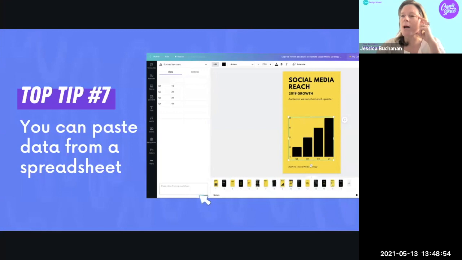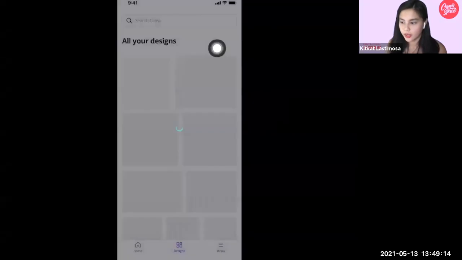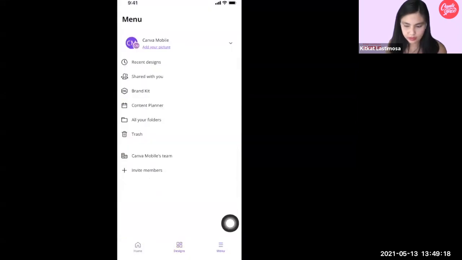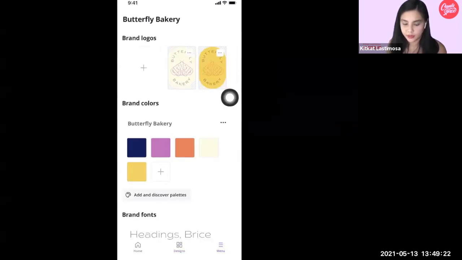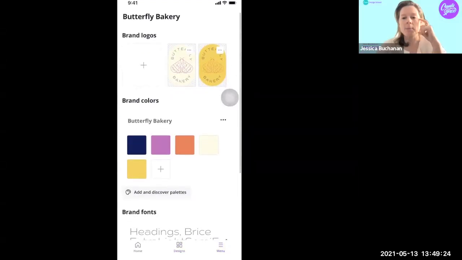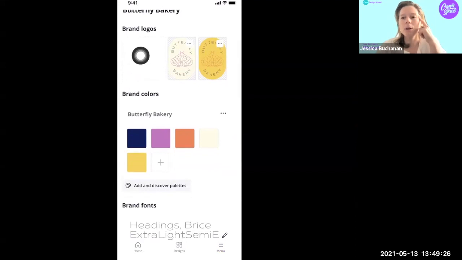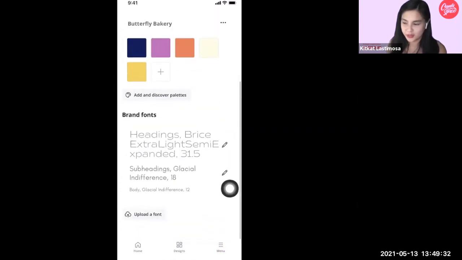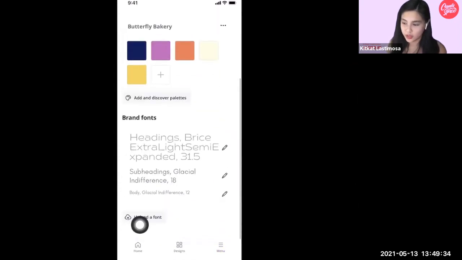So I'm going to pop over to some of the questions that have been asked. How do I access BrandKit on mobile? So I'm here on the home page, and then I'm going to click on menu, and there's this thing that says BrandKit. You can set it up on mobile as well. You can just hit these plus buttons, and if you have your logo file on your phone, just upload it here. There's the upload a font that some people were asking about. So you can upload a font.